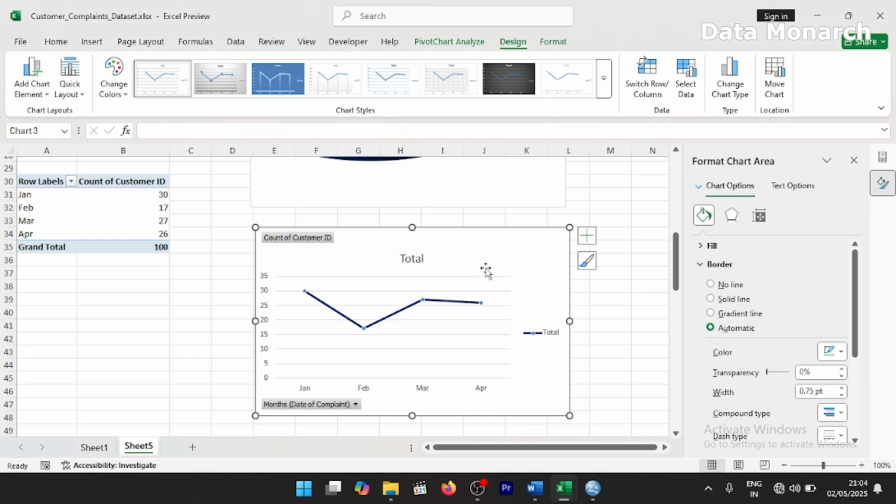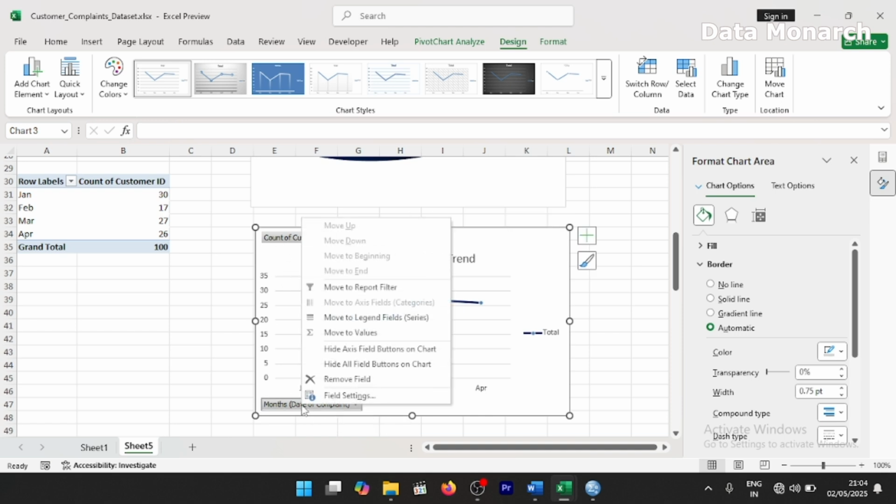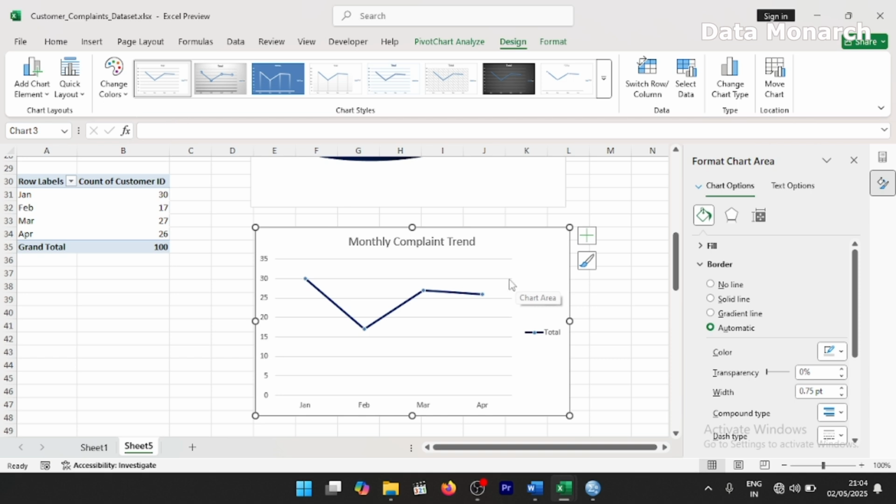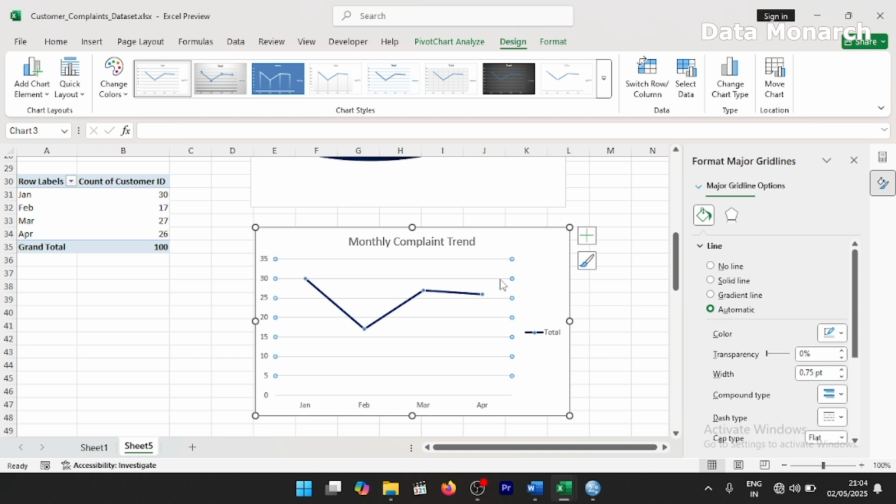Once this is done, the next thing you want to do is to format the chart title, which is Monthly Complaint Trend. Also, if you want to remove this legend, you can click on it, right click, and you can see hide all field buttons on chart. Amazing, right? To enhance your visualizations, you can delete the grid lines, or you can leave them there. This helps tell when spikes happen and helps in decision making.